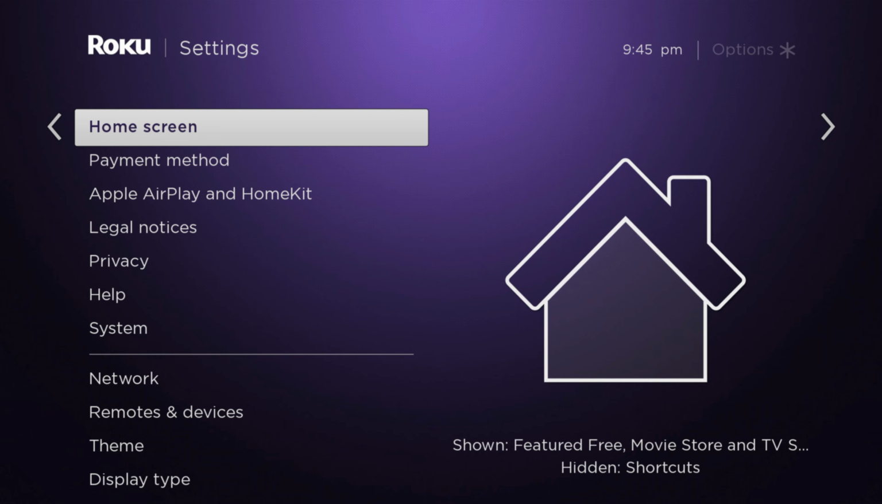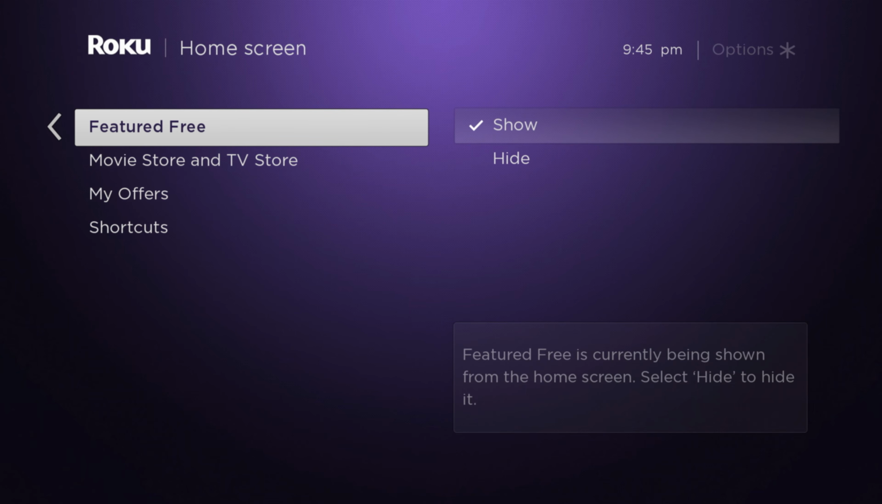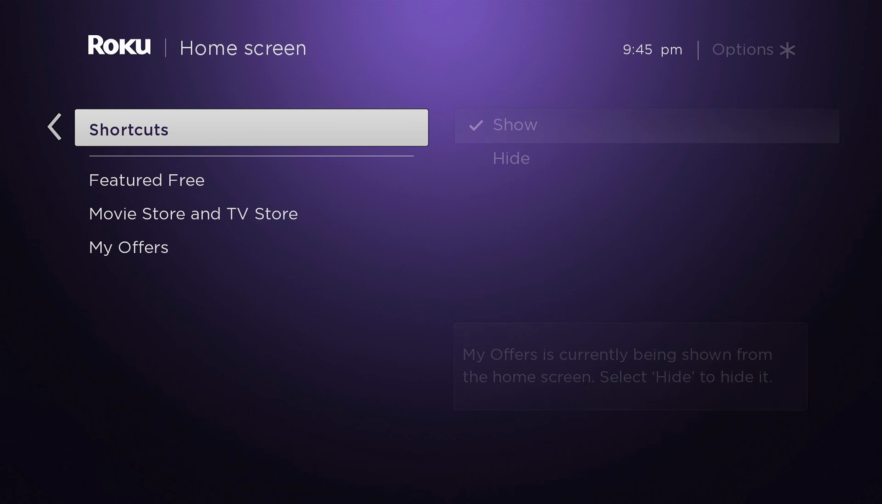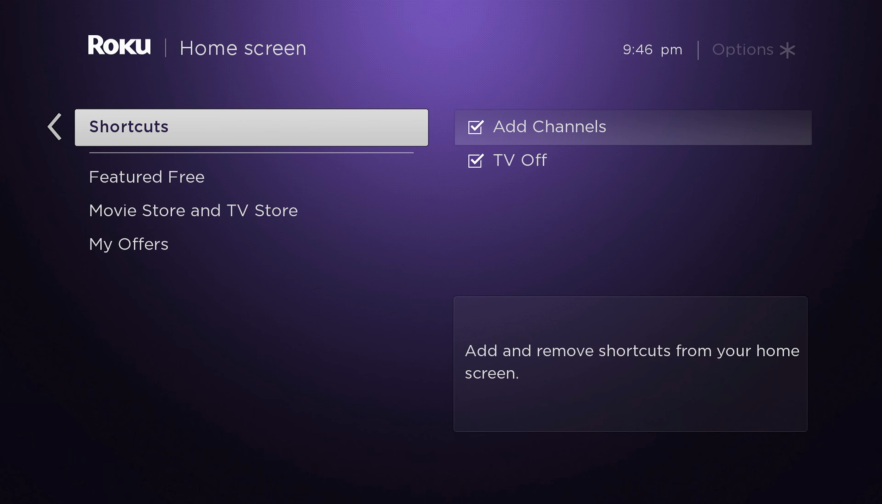Next, we have the home screen. Here we can customize a little bit on the home screen. We can show or hide the featured free section. We can show or hide the movie and TV stores. We can hide the offers, and we can even hide the shortcuts as well. So you can turn some of those things off to simplify the interface a little bit.